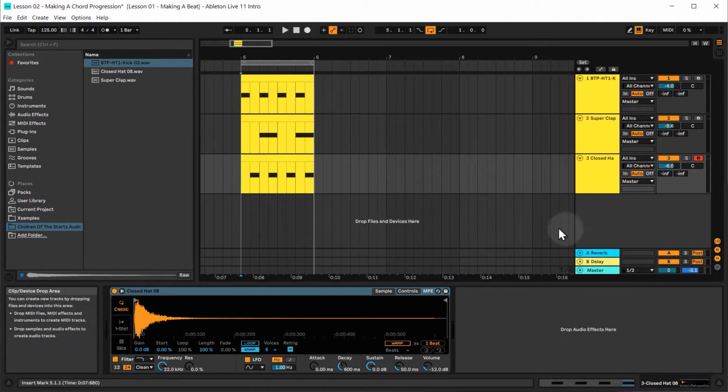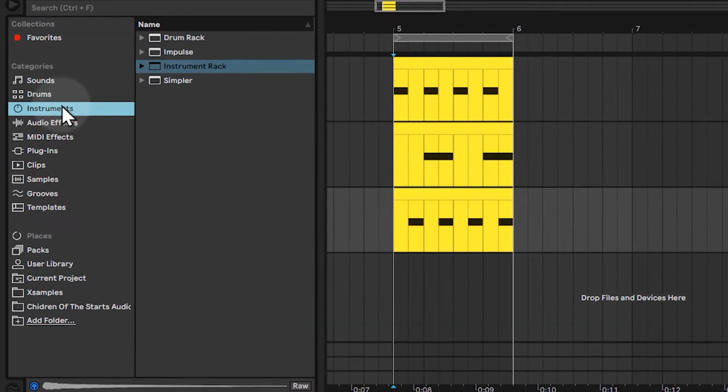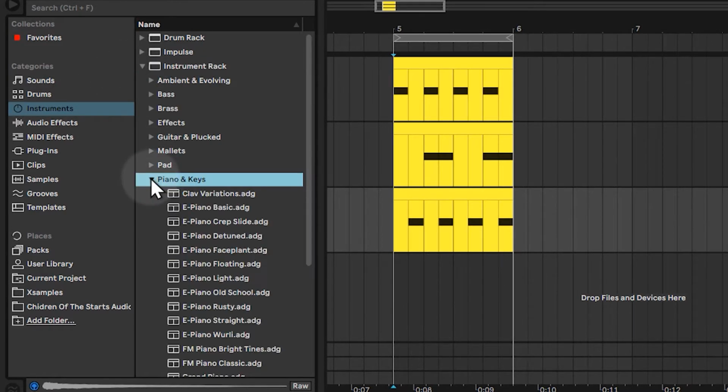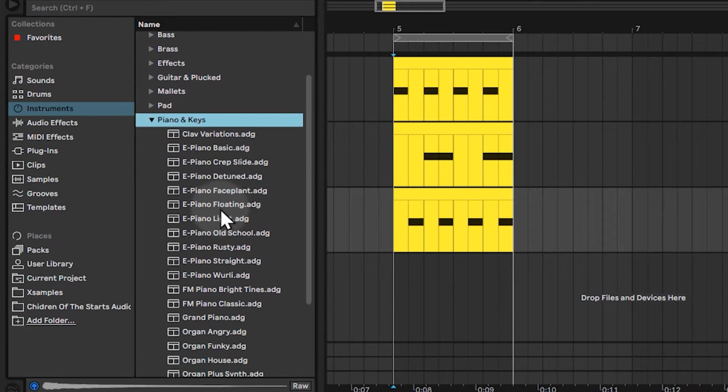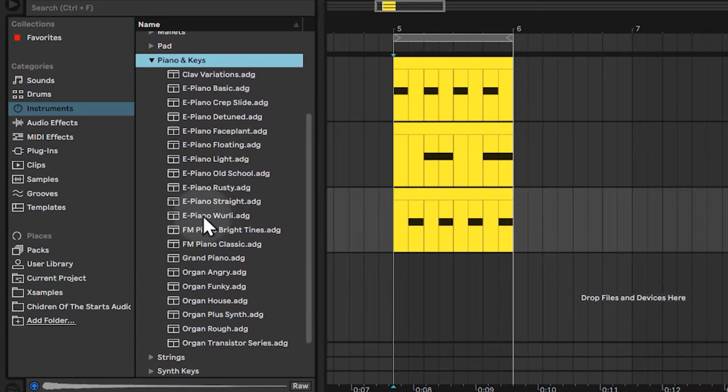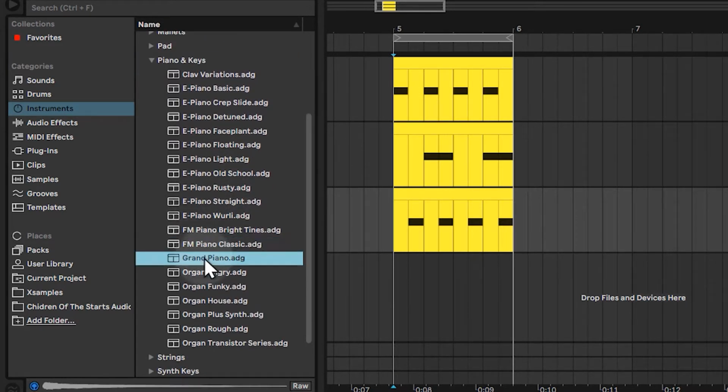So first we need an instrument to be able to play. Now Ableton comes with a few different instruments, which you can get to in the Media tab by clicking Instruments, and then we'll go to Instrument Rack, we'll go to Piano and Strings, and if I just scroll down a bit, we'll see we've got a grand piano. Now you can actually just audition these.